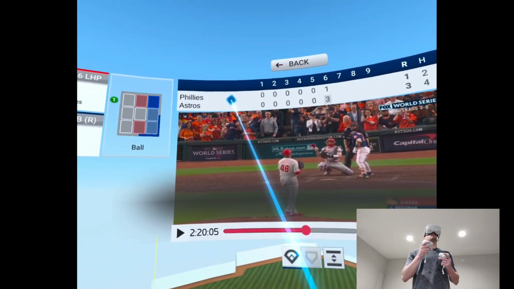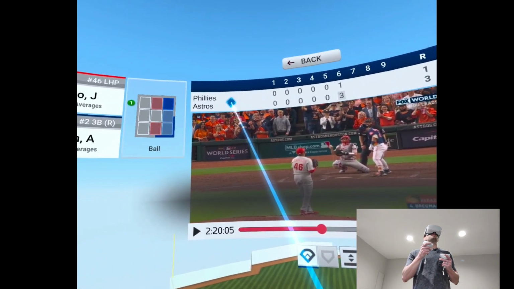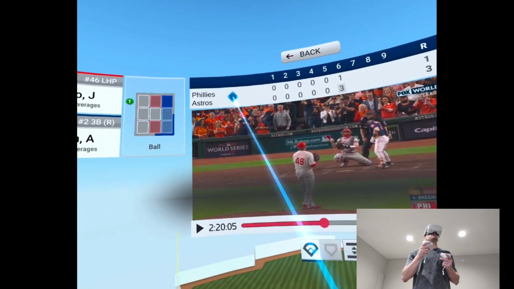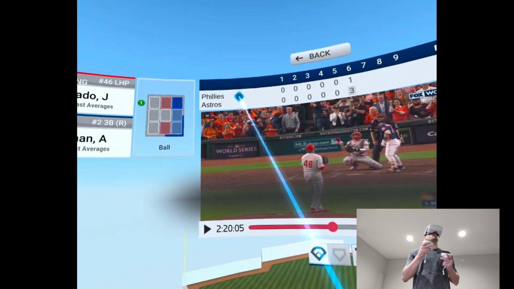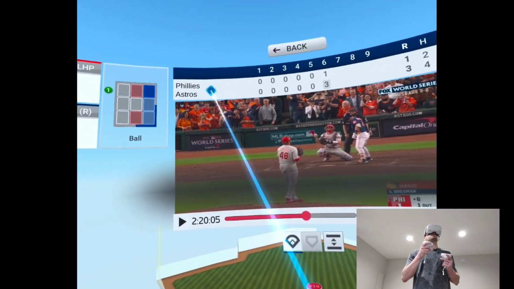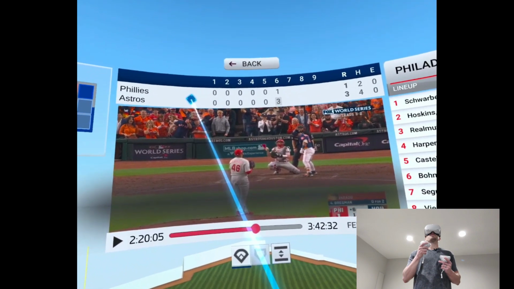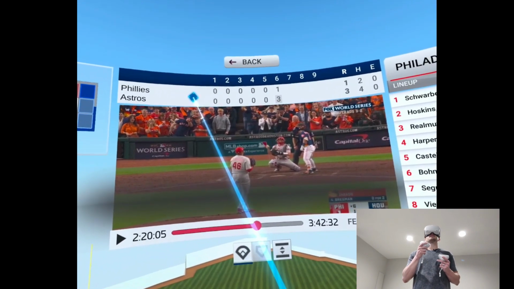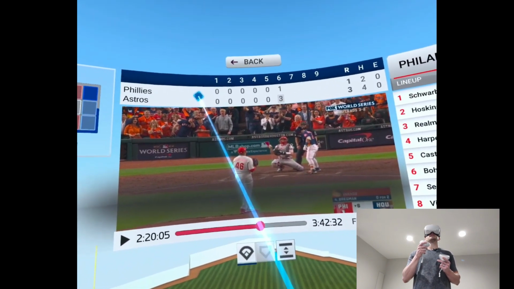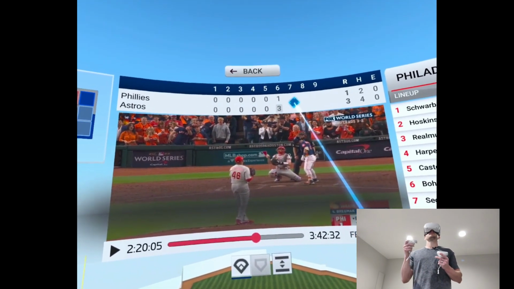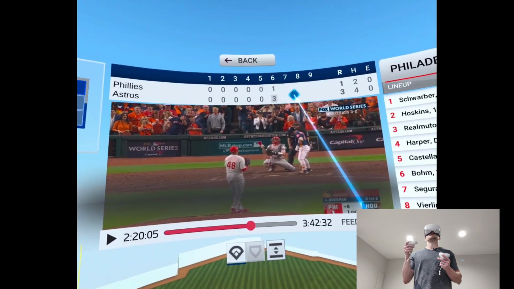So if we go over this scoreboard, you'll see the Phillies and the Astros. These are the teams that are currently playing. The Phillies are the away team, so they're always on top. The home team is always on bottom, so you have Astros on the bottom here. We go over here to the right, you'll see columns 1 through 9. 1 through 9 indicates the number of innings in the game, and then these numbers that are underneath each of the innings, that indicates how many runs have been scored in each inning.